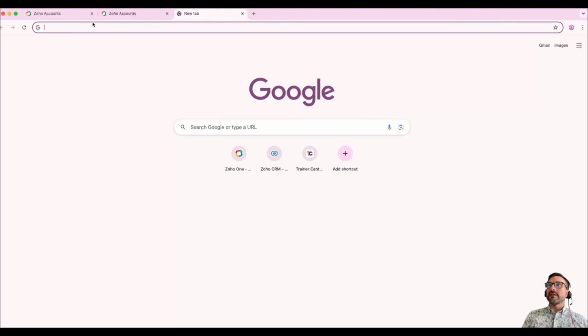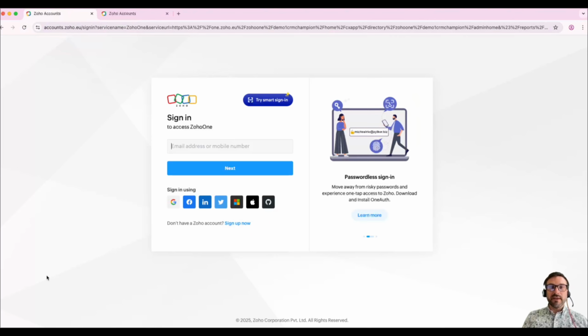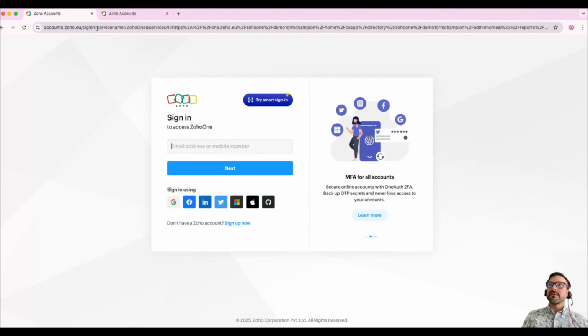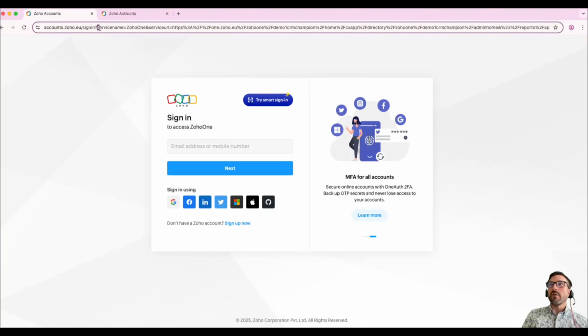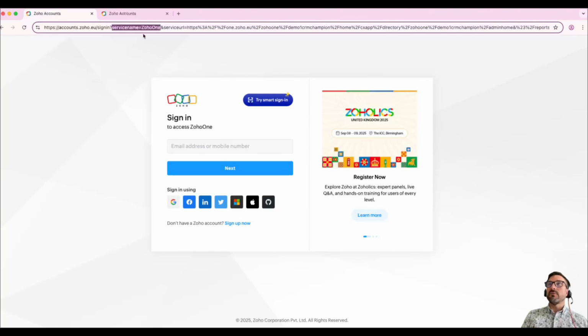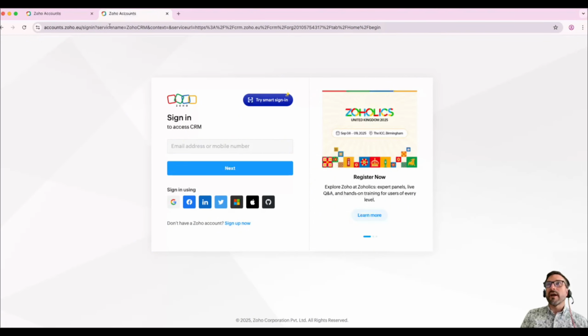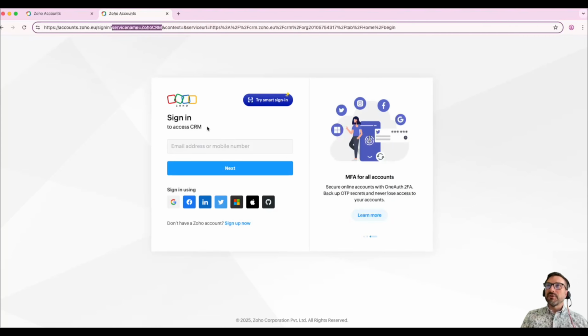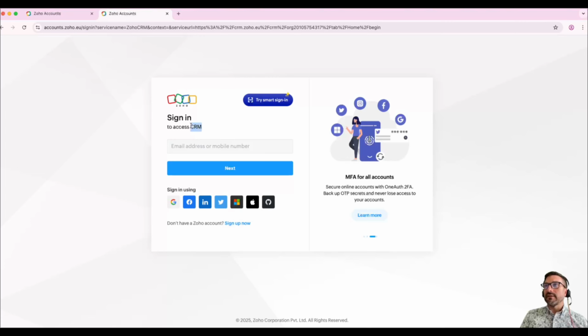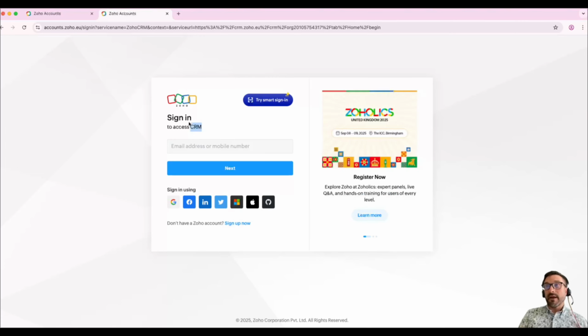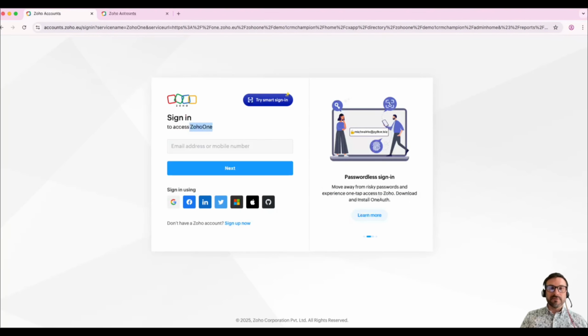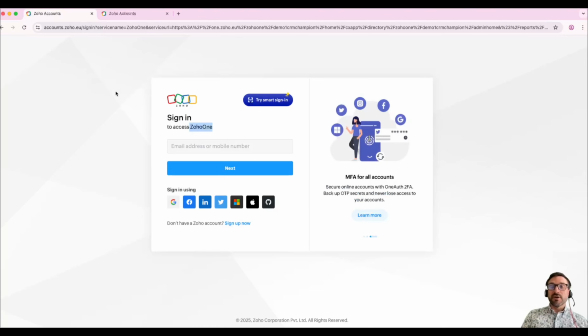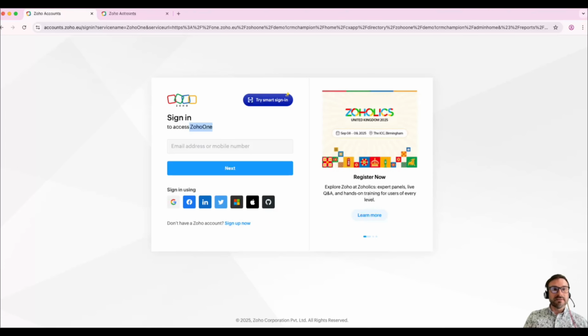Now, I haven't logged in as yet, and you'll be able to see that there is a difference in the URL addresses. So you can see for Zoho One, we've got service name equals Zoho One, and for Zoho CRM, we have got service name equals Zoho CRM. And then you can see down in the sign in overlay dialog boxes, we have got CRM referenced here, and we've got Zoho One referenced here. If you're a subscriber to Zoho One, then it doesn't matter which portal you enter your credentials into, you will be signed in to both.